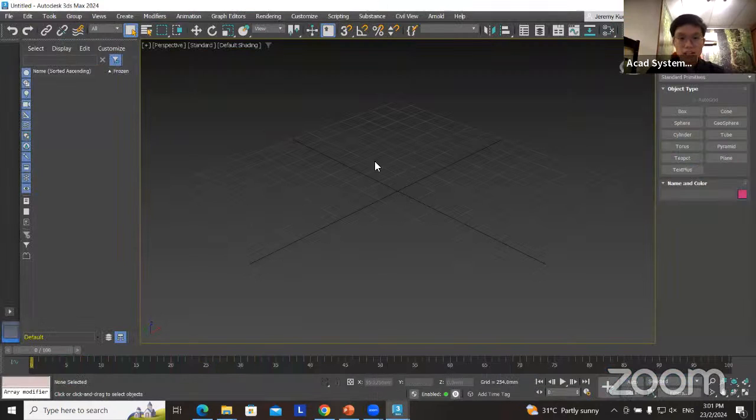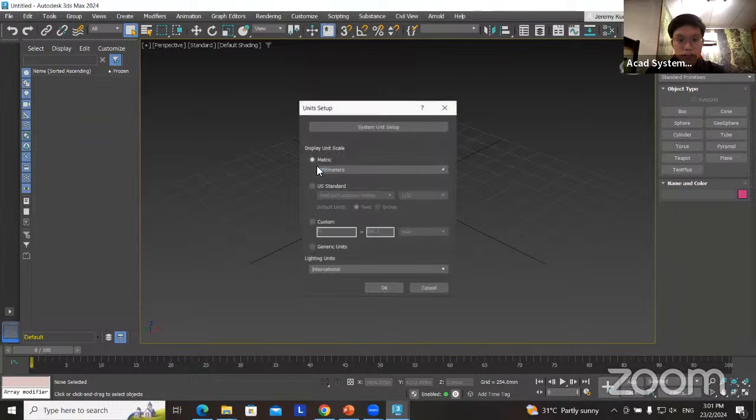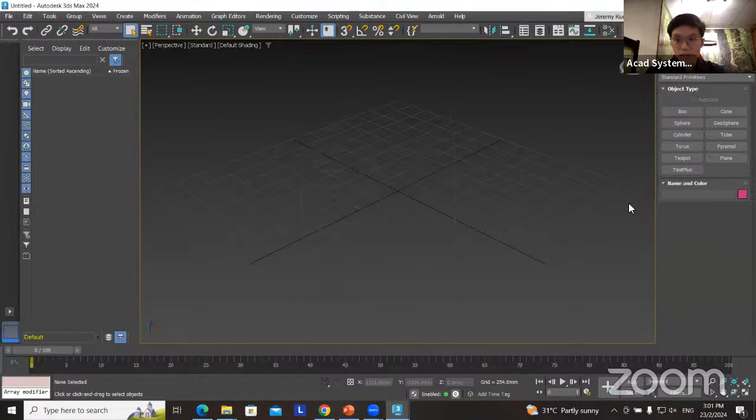So before you start, make sure you go to Customize and go to Units and make sure your units are in millimeters. After this, just click OK. And now we are going to start by drawing the box here, the living room.